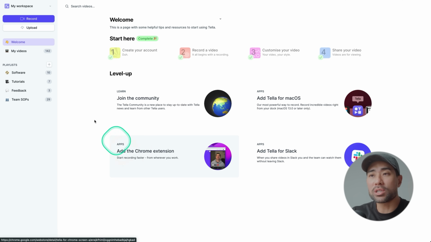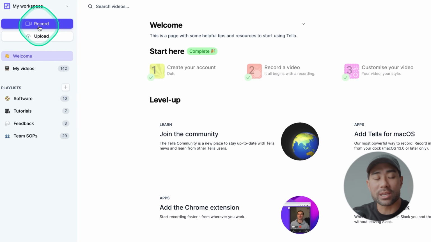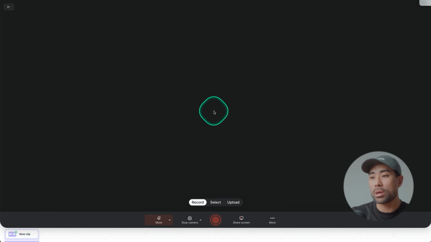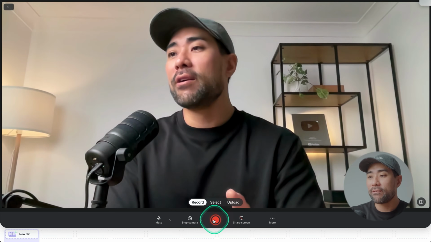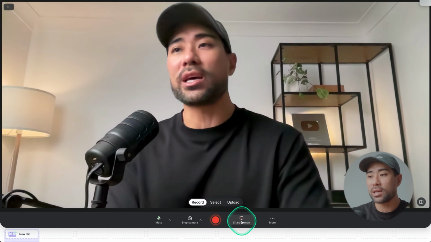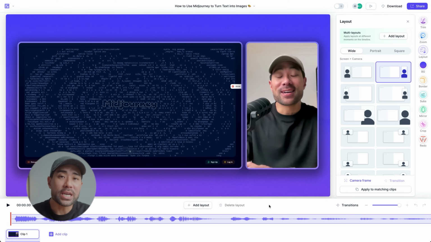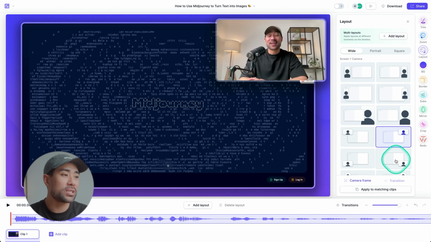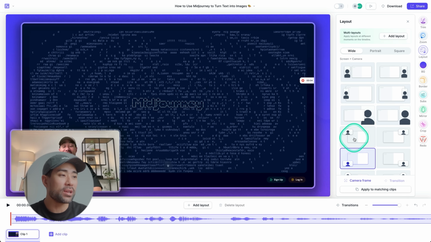This is what Tella looks like on the back end. You simply hit record, get your webcam ready, your microphone ready, and then you click on use web app, and then there's some recording functionalities here. And then you share the screen that you want to share. And then once you've recorded your video, you'll be taken to the editor where you can play around with all of these settings. As I said, one click is all it takes to change the layout of your video the way you want.